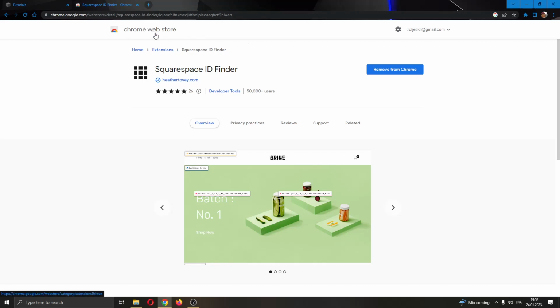This is the official Chrome Web Store and is very safe, and you want to find an add-on that will show you the Squarespace ID Finder. So go ahead and type in exactly this in the search bar and then go ahead and install it by clicking the blue install button here that will appear. So guys, after installing, it will automatically be added to Chrome and you can go back now to your page.